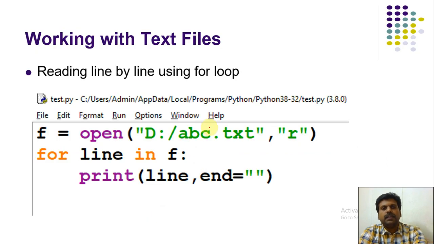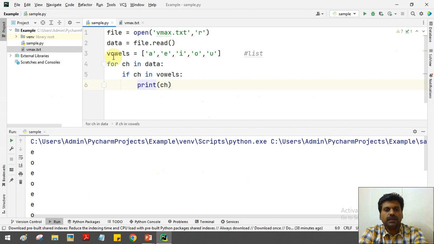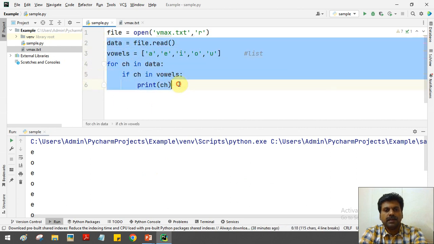In the same way, we can also read line by line by using a normal for loop. So let's see how to read line by line using a normal for loop. For example, here I'll just comment this out.